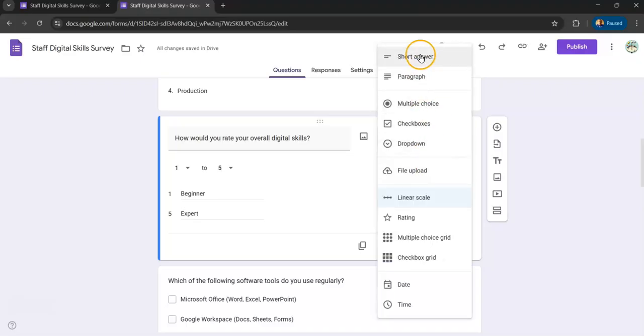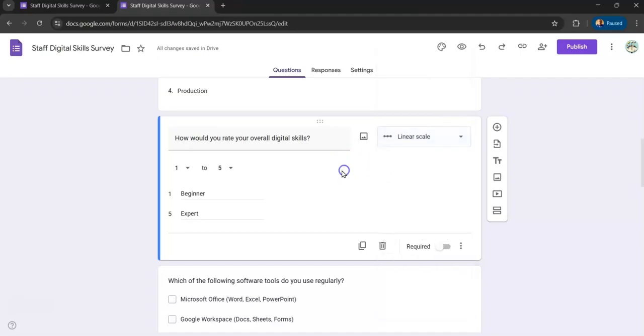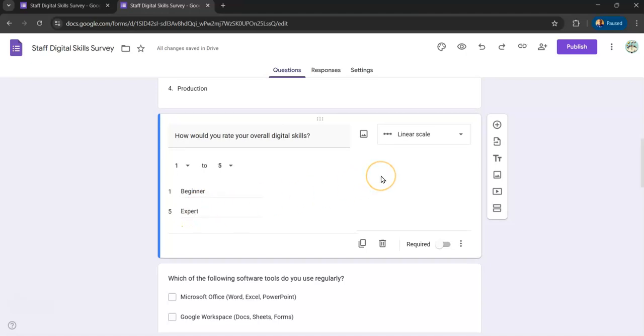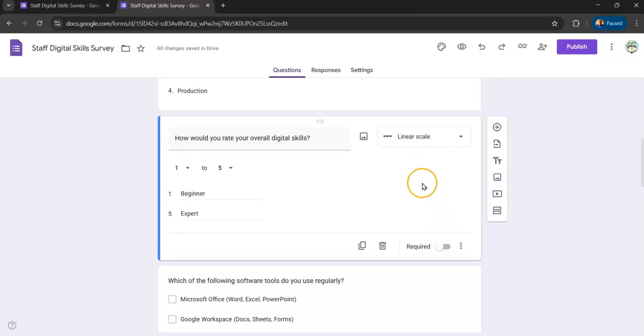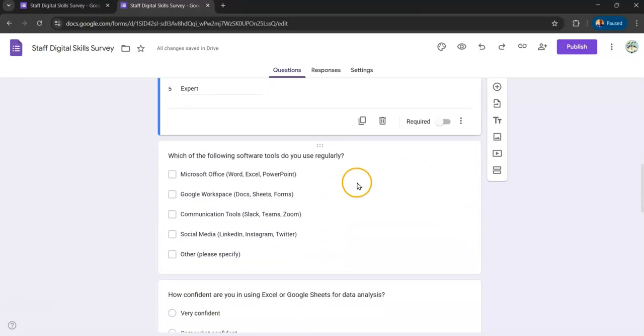So we want to make use of all these answer types to see which question we normally apply each answer type to. For this type of question, we want to have it from beginner to expert, so people can rate themselves. Now we want to make that optional. We don't want to make it compulsory.